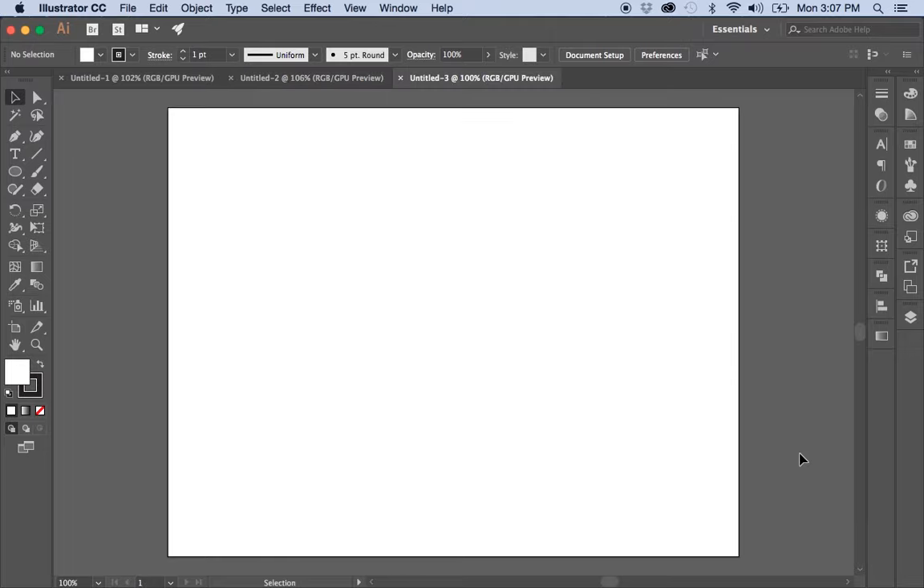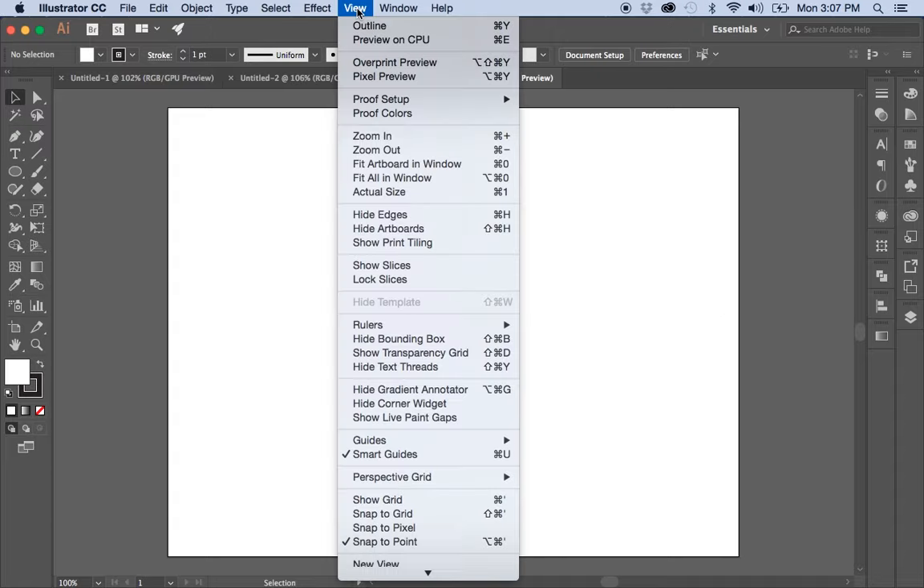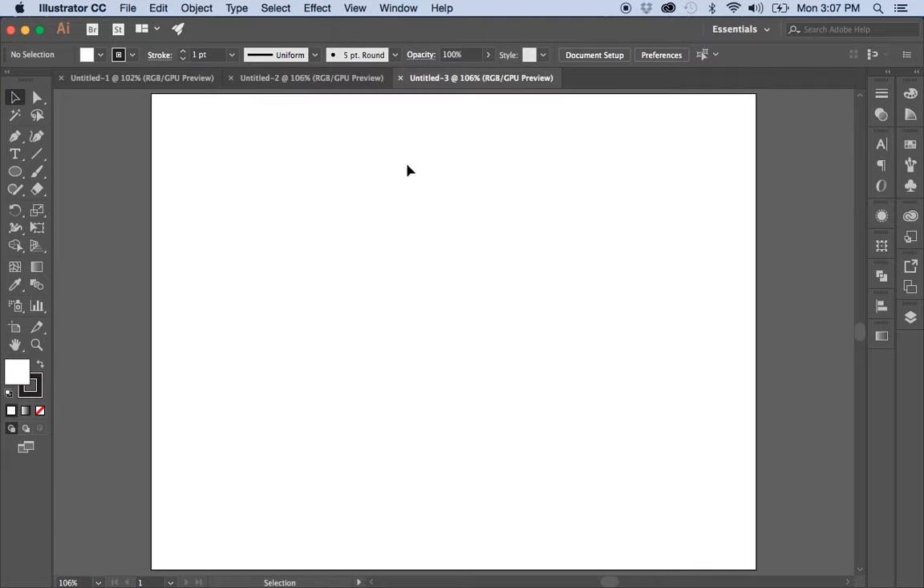Okay, so if by chance your document opens and you don't see everything in the document, the contents of the document, you can come to View, come down to Fit Artboard in Window, and it will size everything into the document.